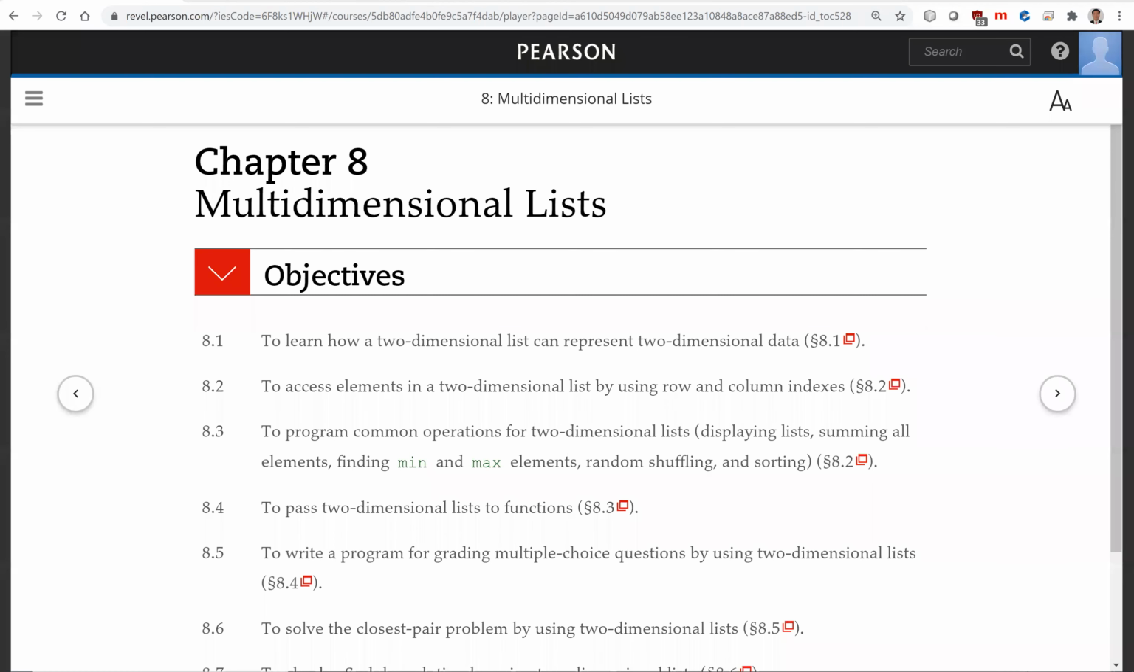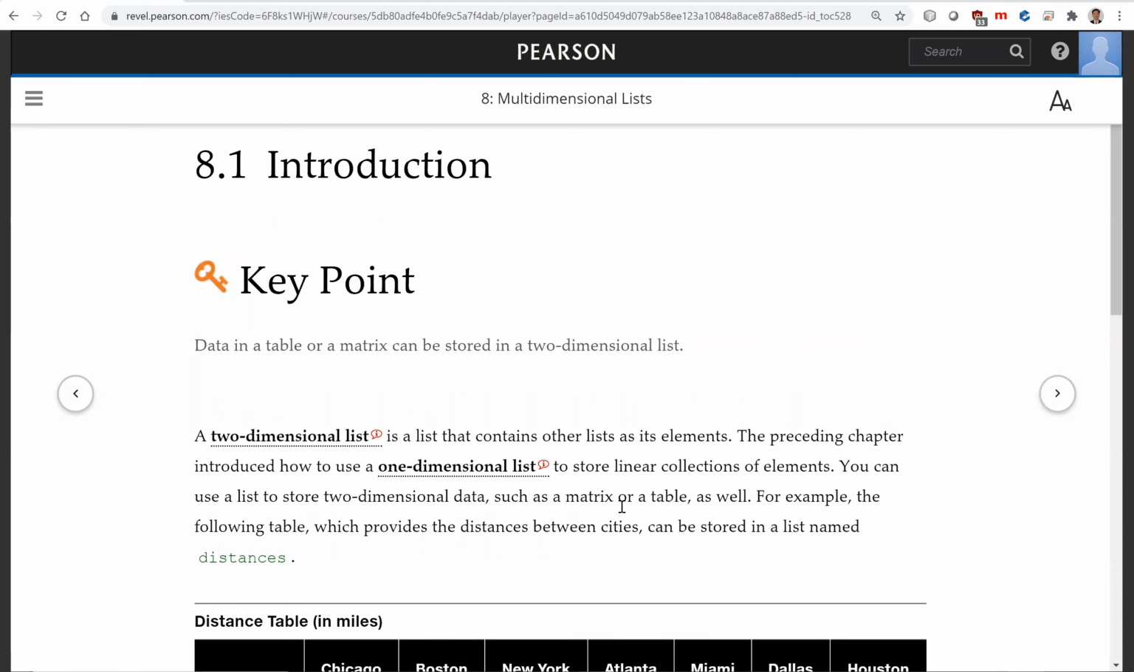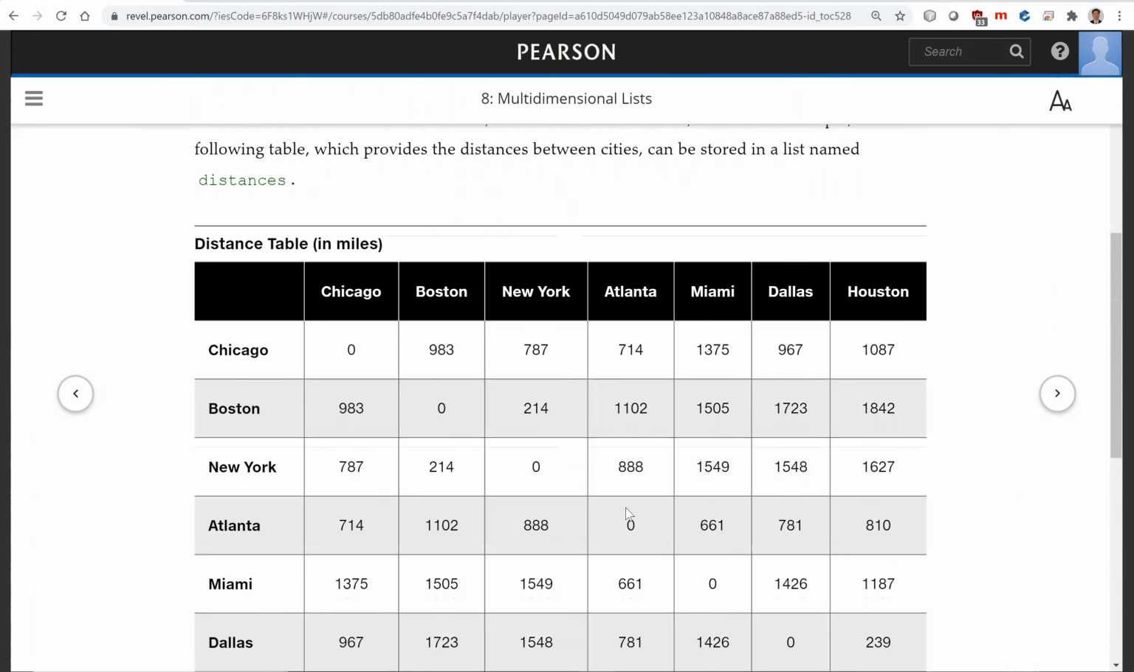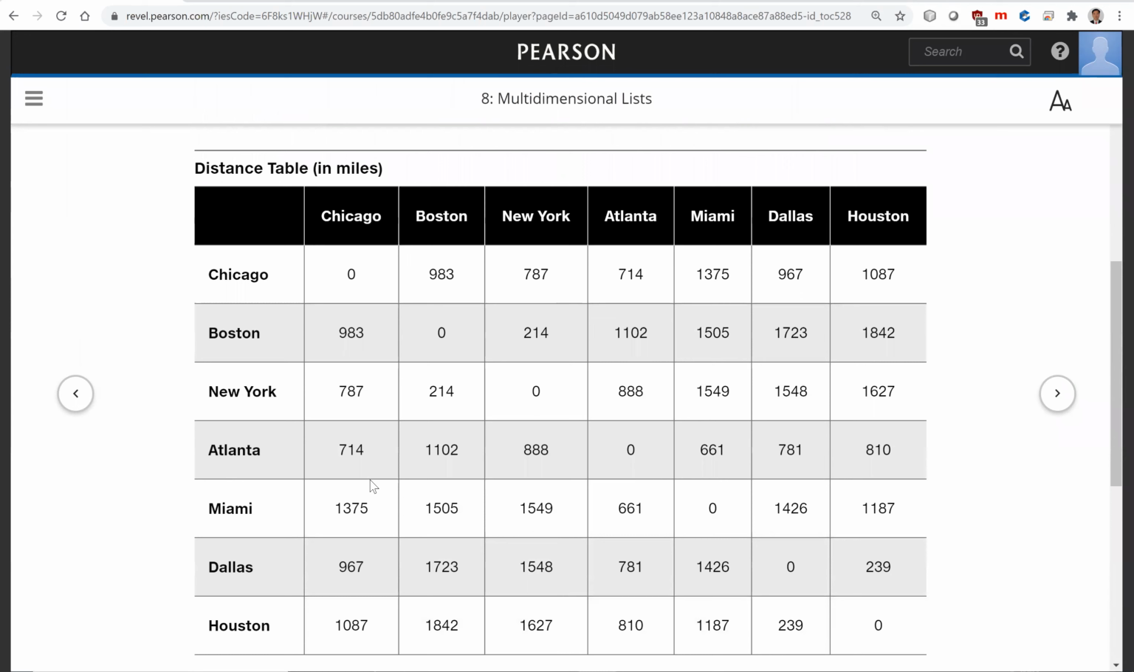Hello, in this video, we will introduce multi-dimensional lists in chapter 8. Let's look at this table. It is for showing the distance.